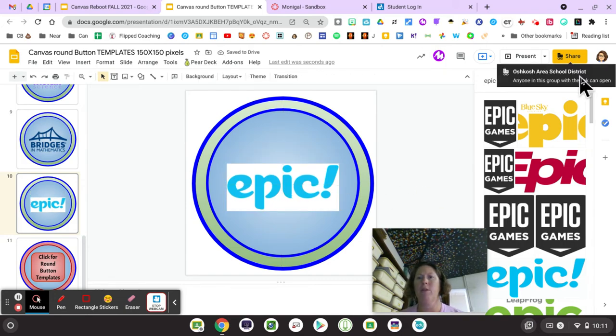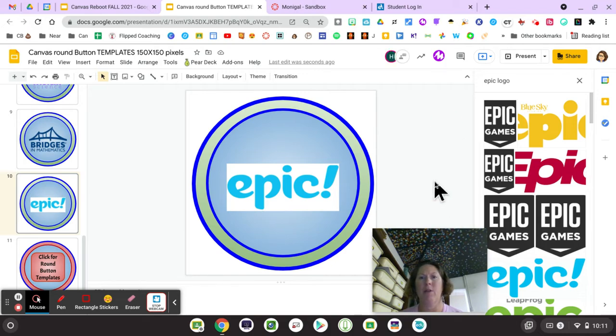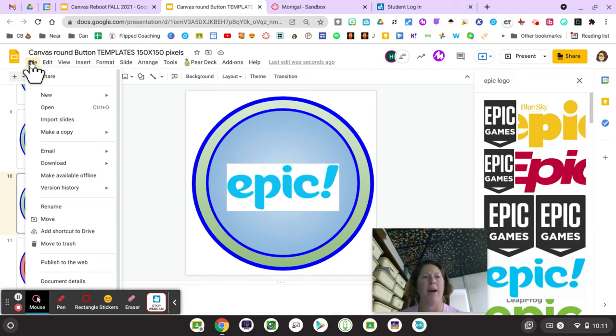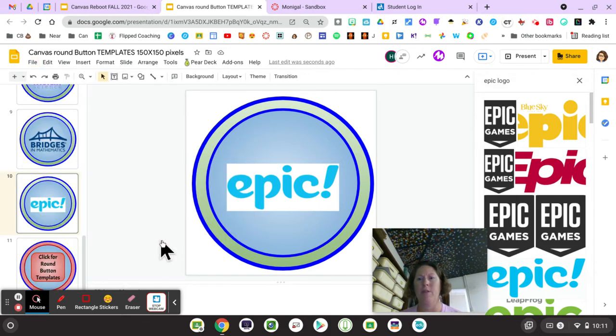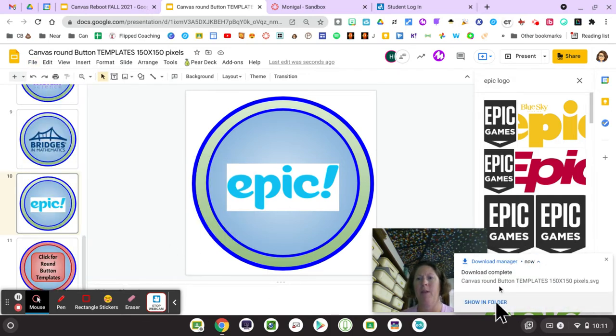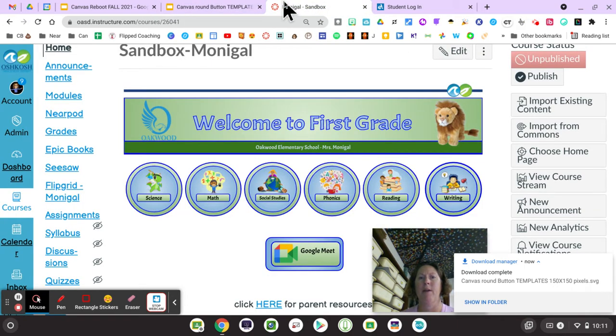Then you'll do just like you did when you were adding things to your homepage in the past. You'll do a file download, make that a scalable vector graphic or SVG, and it's going to download the current slide, so just that Epic button. There's my pop-up telling me it downloaded, so let's take it back into my homepage.